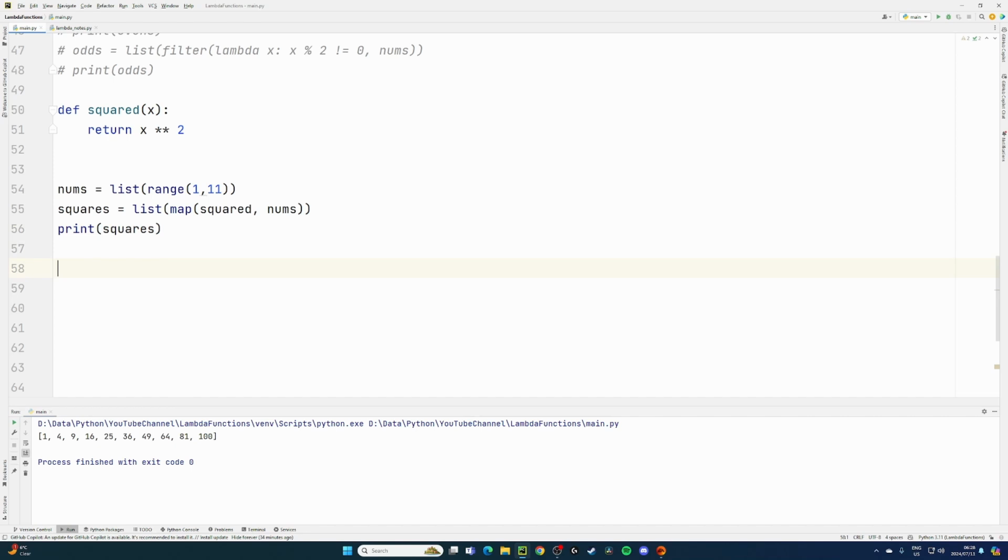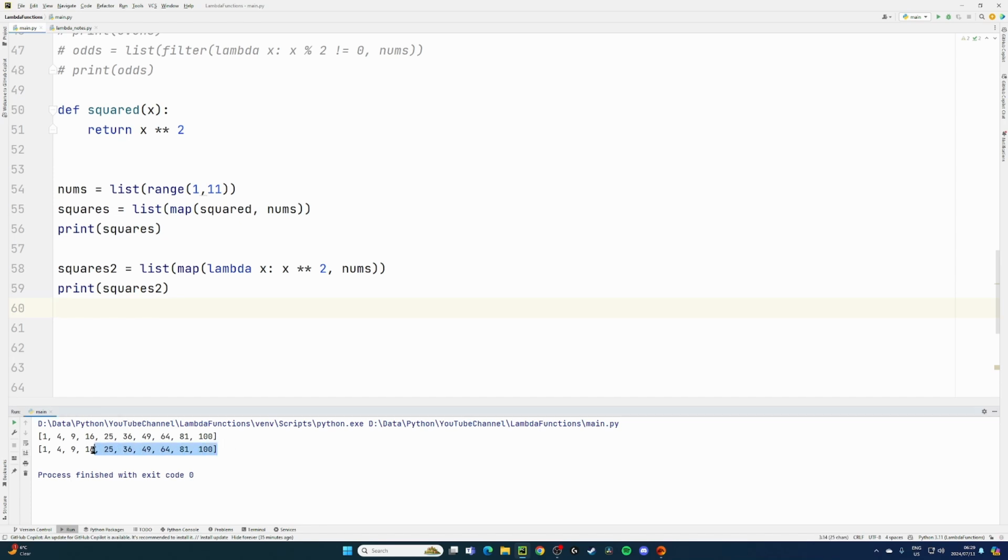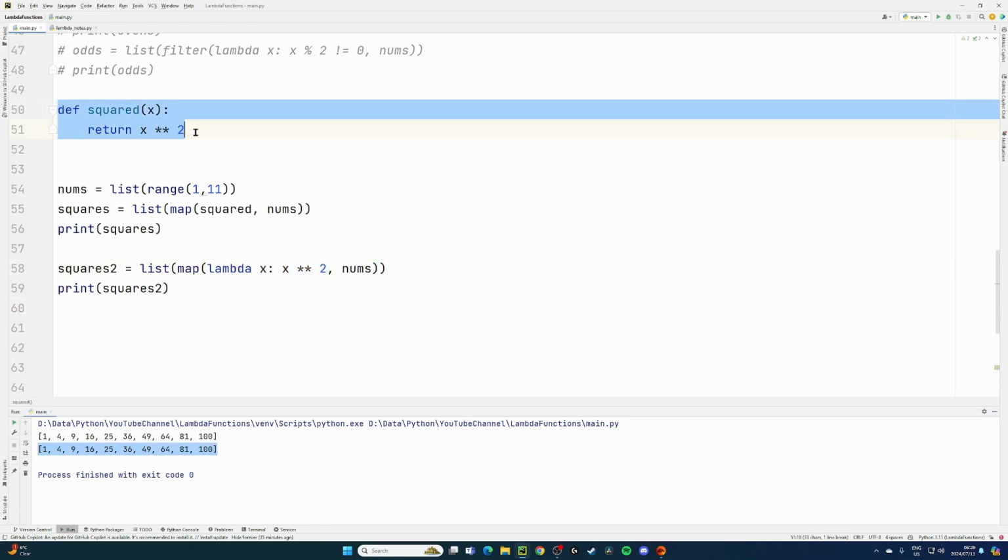Now let's do the same thing using a lambda function. Okay, so you get the same result by using a lambda function instead of having to declare a whole function.